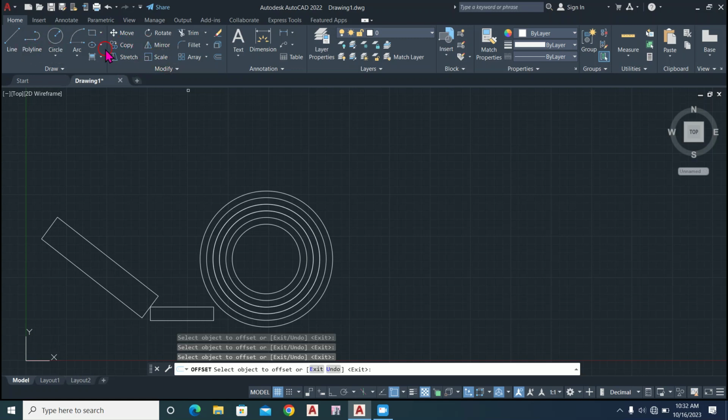So till now we have discussed the different tools in the home tab, those situated with the draw and those situated with the modify. If you have any questions in these tools, you can ask in the comment section and inshallah I will reply.